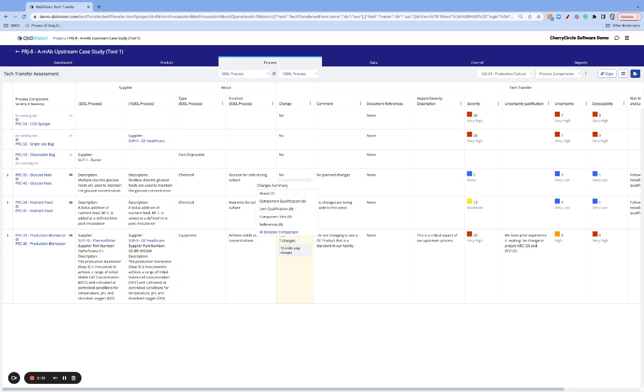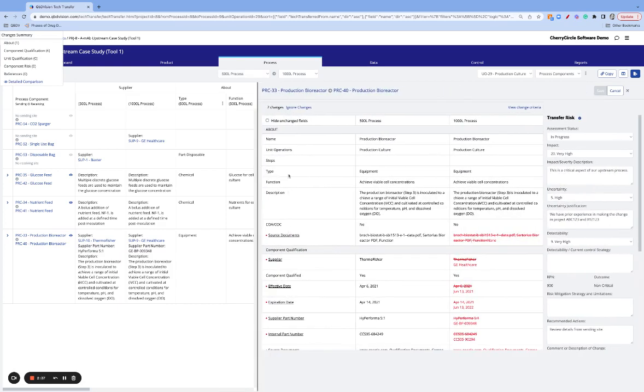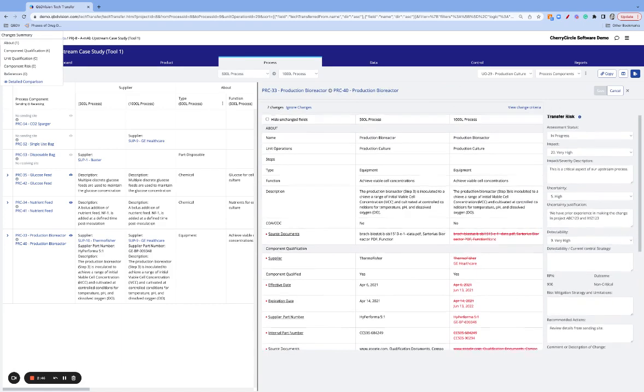If I click on the hot link for 7 changes, I can then look at the detailed comparison of those. These columns are going to show me on an element by element basis all the different changes that have taken place and the risk that's associated with each.